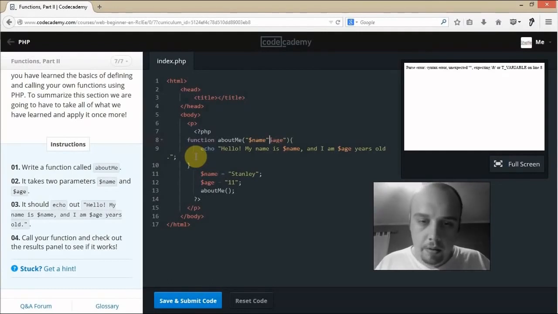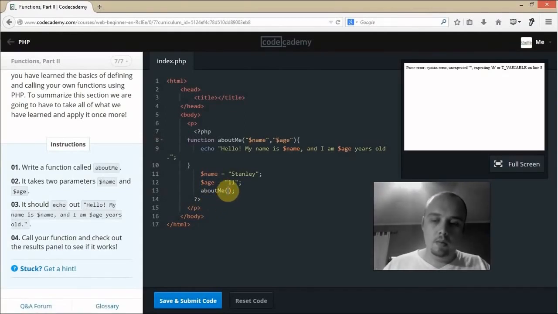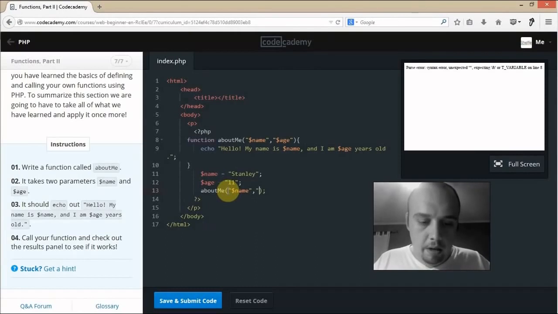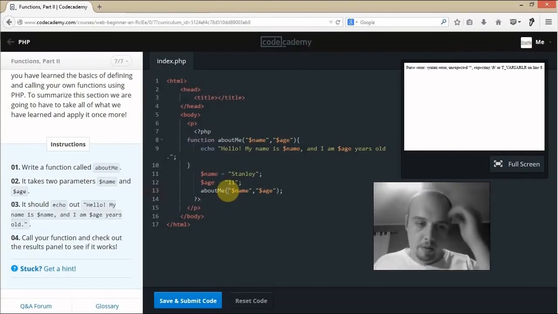I wonder if it's supposed to be like this. Nope. I hope it isn't this thing hanging me up again. Age. What am I doing? Hang on, I'm doing something wrong here.